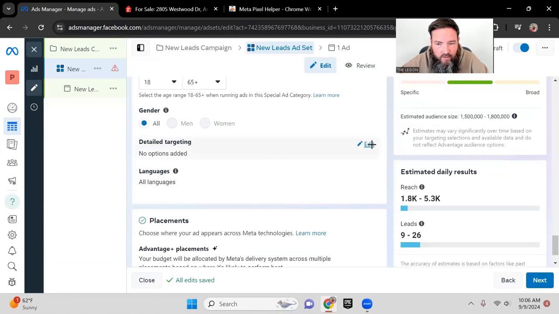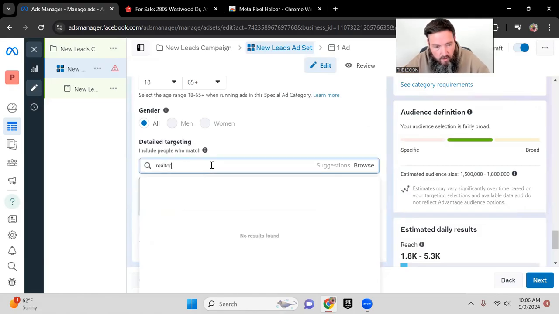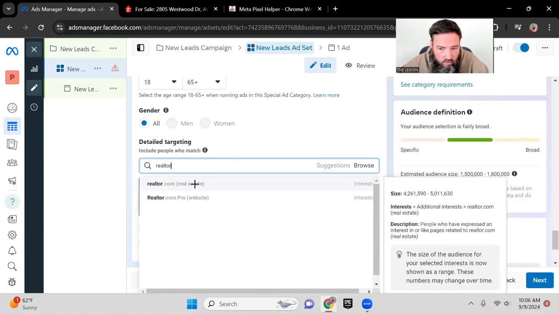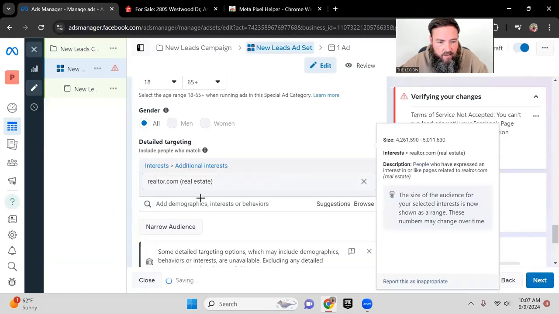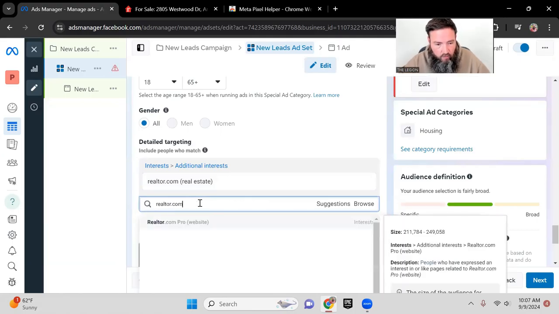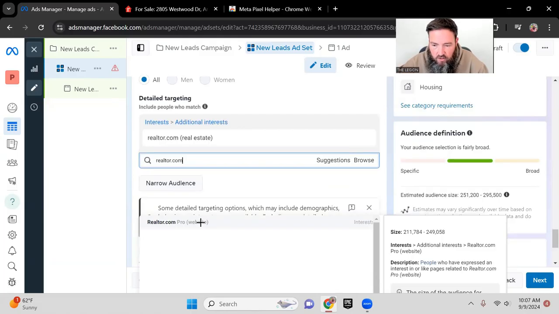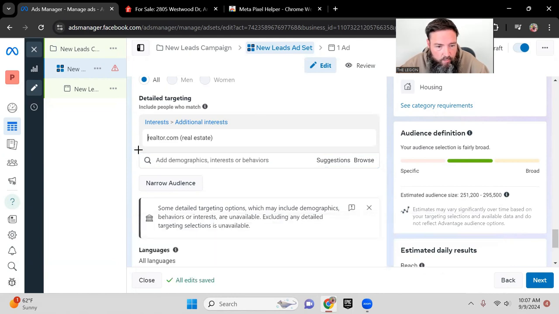If you come right here in detailed targeting and type in the word realtor, you can see right here, realtor.com real estate interest. This says people who have expressed an interest in or like pages related to realtor.com. What that also means is people who hit the pixel, the Facebook tracking code, people who trigger that code and they're on realtor.com, are going to get caught in this audience if we're targeting people who are interested in that. Now, I know you probably saw there was another option for realtor.com. This is the pro version. These are basically realtors in general through realtor.com pro. That's usually a realtor-based audience.